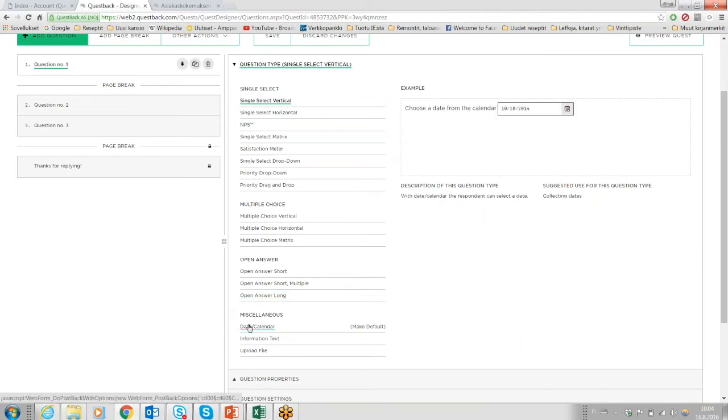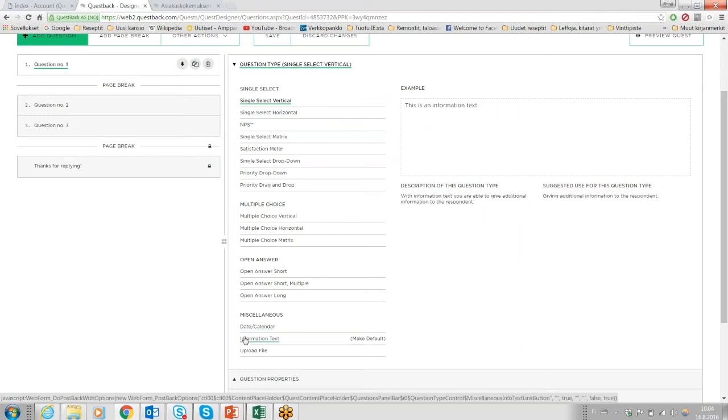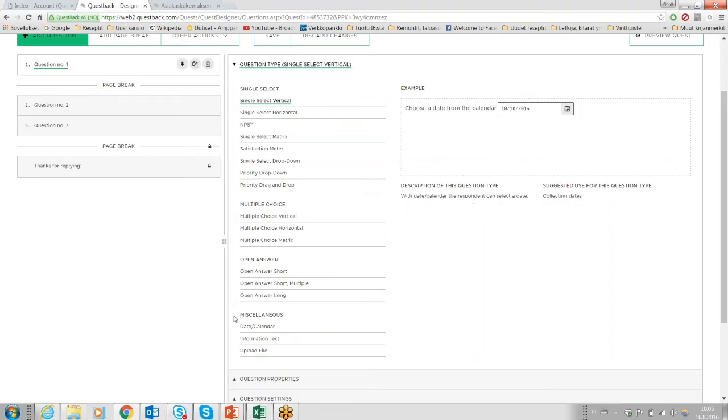Then you just have some miscellaneous ones, just a date calendar question type, so you can choose a date from a calendar. Information text, so this can be any text, images that don't actually require any sort of response from the respondent. So if you want to just type in an introduction text to page 2, for example, you can use the information text for that. And there's also an upload file option for the respondent. You can actually define file formats, maximum file size, and you can have several upload file questions there too if you want. So that's it for the question type.